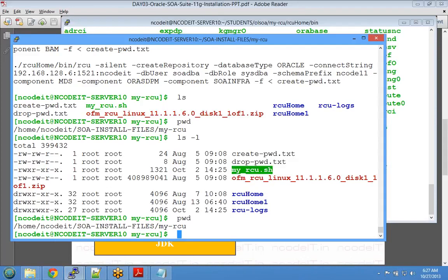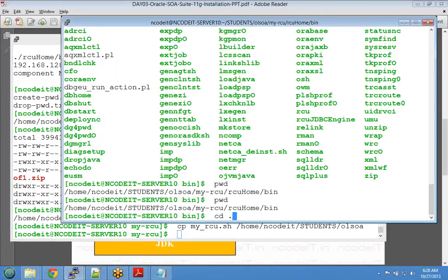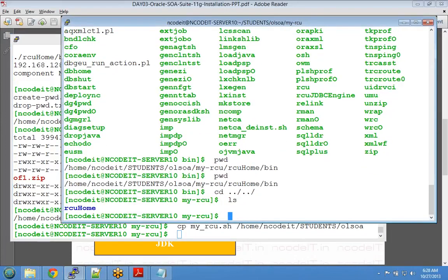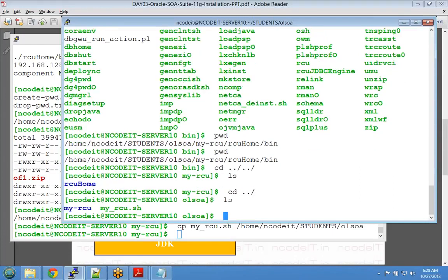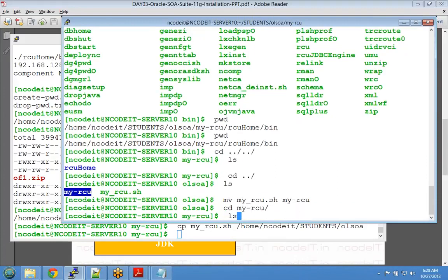So I'm going to copy this file. Copy my RCU file into home, encode IT, student, OL SOA, online SOA. Alright, I copied it. Let's go to the directory which is here. Oh, I think I missed one more directory. No, this is where I have copied. Let me move it into the RCU related directory. I moved it. Alright, now let's go into my RCU.